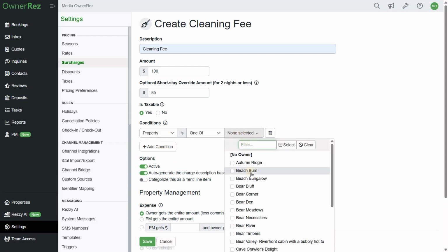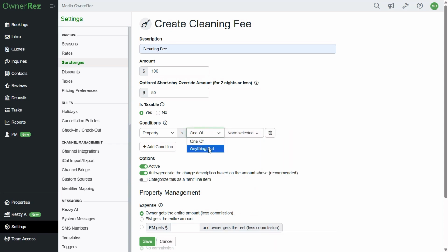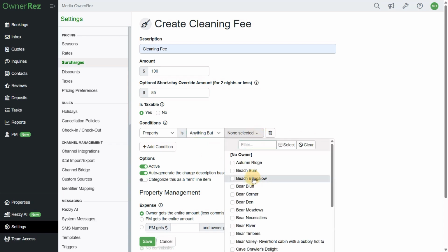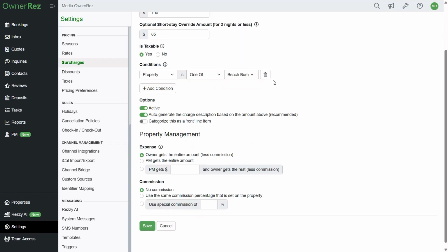You can easily select one property or select multiple, and in some situations, this $100 cleaning fee applies to the majority of your portfolio. If that's the case, all you need to do is select anything but, and only select the properties that this cleaning fee does not apply to. For this example, we'll keep it nice and simple and just select one property. Next, select from the options below, and if you have the property management module activated for your OwnerRez account, you'll see additional configurations available below. Next, select Save.